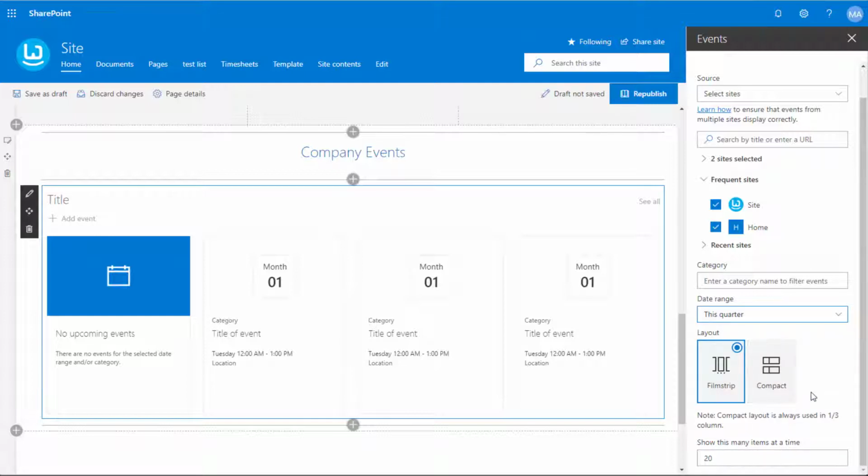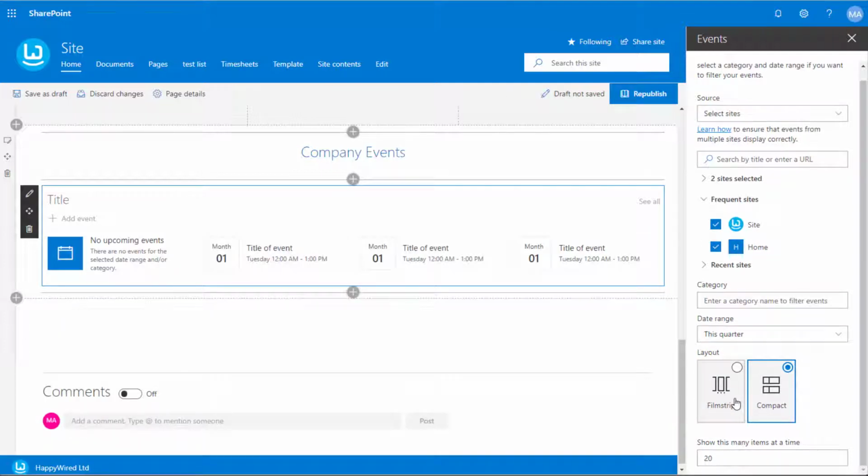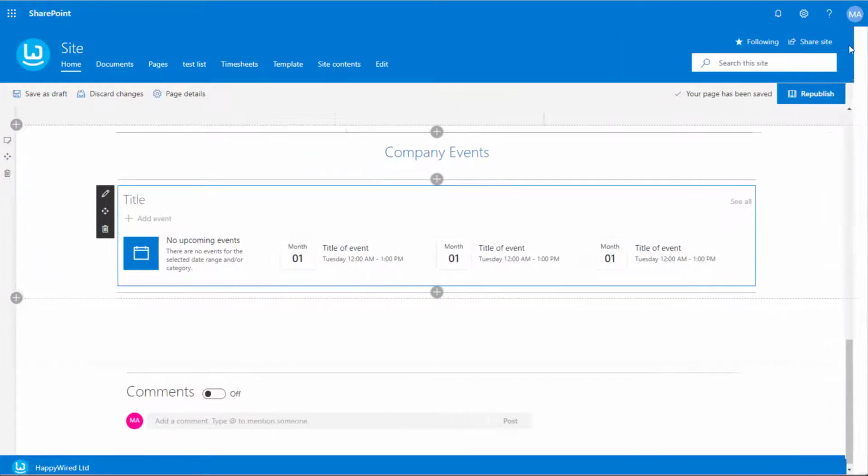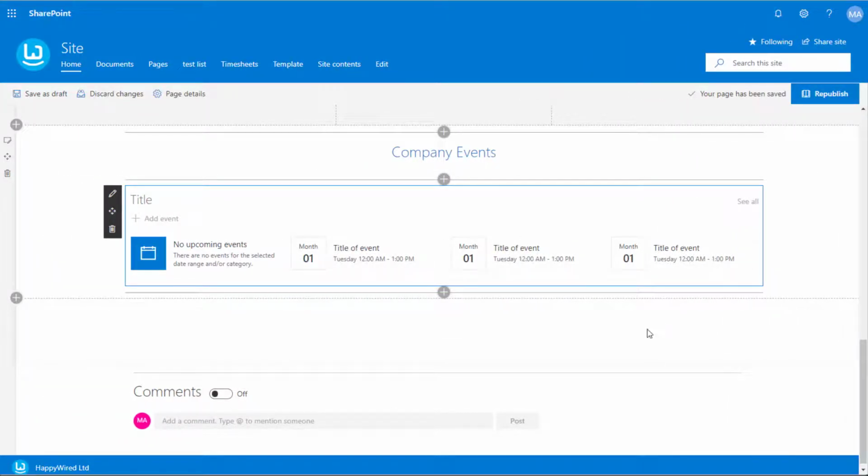We also have options on what type of layout we want between film strip and compact. And you can choose the number of items which you want to show on the event web part. For this video, we'll select 10. Once you're happy with your options, select publish and you'll be able to view events that are added by users depending on the options you've selected for your configuration.